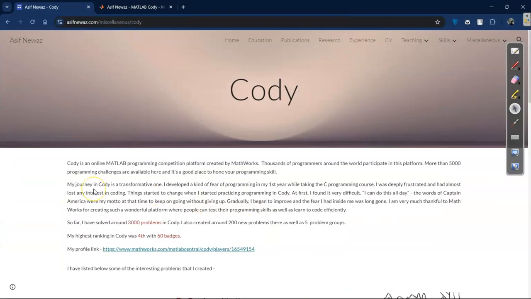Okay, so let's start with Cody. Now, Cody is a platform created by MathWorks. Here you can find thousands of different programming problems, and you can actually solve those problems there. So it's like a programming competition using MATLAB. By solving the problems, you can really hone your programming skill, especially the MATLAB programming skill.